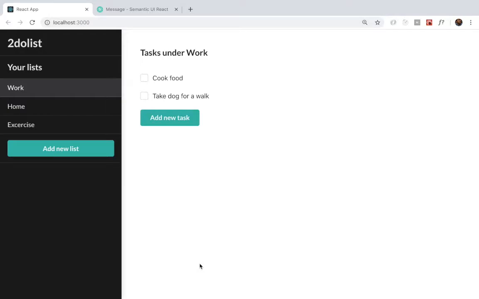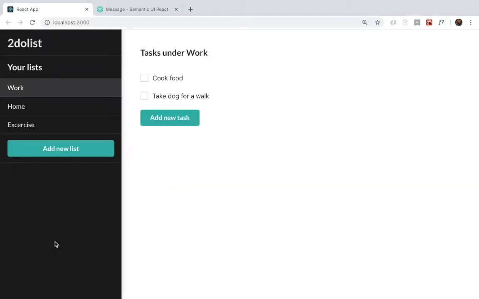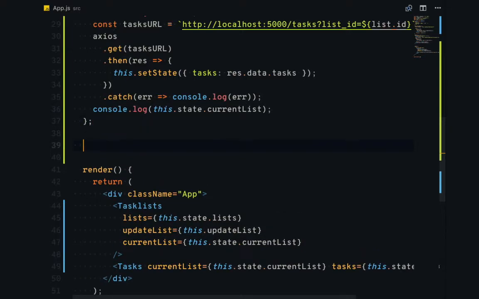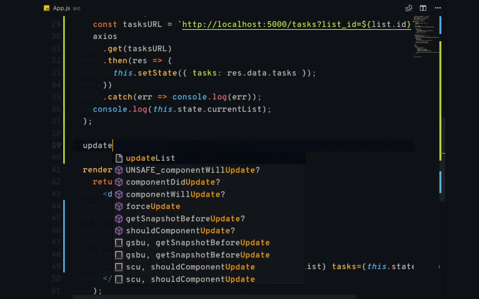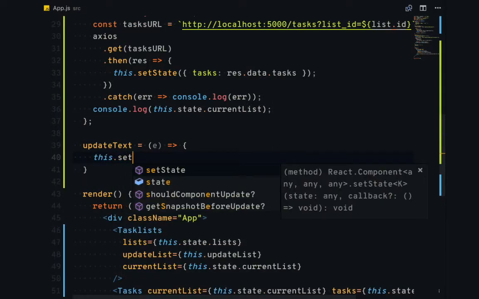The next thing we will want to do is to add the functionality of adding a new task list and a new task to this application, and to do that we need to handle the input for each modal over here. To do that, we will create a new text handling function and call it update text, and we will pass in a JavaScript synthetic event, which happens every time you start typing on an input field or click something or right click. It registers an event, and then uses that event to manipulate your HTML. So in this case, we'll pass that event, and we will set state using this.setState.